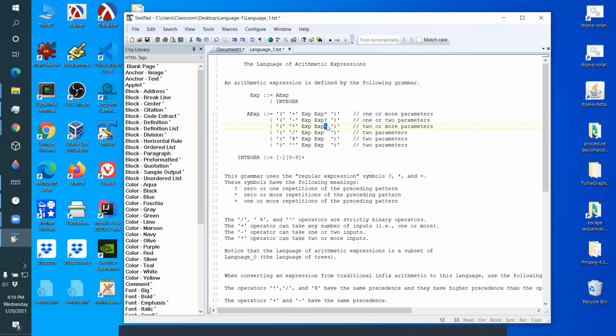Star means 0 or more, question mark means 0 or 1, plus means 1 or more. These are standard symbols in the language of regular expressions, and grammars use these things all the time. So this one's there for sure. And since this one's 1 or more, there's definitely 1 more expression, and then there might be more than 1.